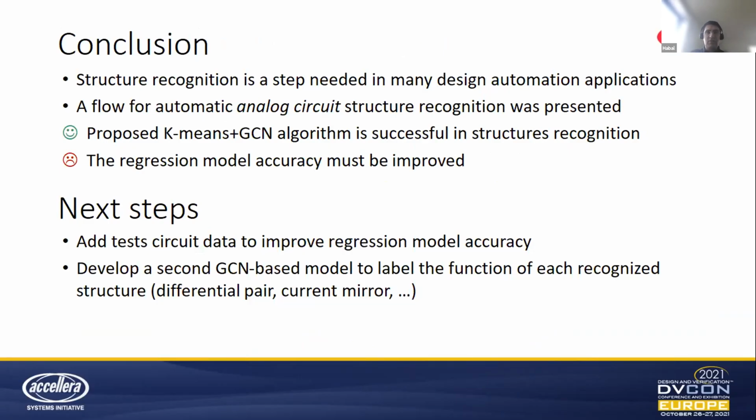And as a conclusion, structure recognition is a step needed in constraint-driven design and many design automation applications. A flow was presented here. The k-means plus GCN steps actually give a nice way to perform structure recognition. The only drawback that we have here is the weak point, which is this regression model, where the accuracy must be improved. And therefore, of course, our first next step is to improve the accuracy.